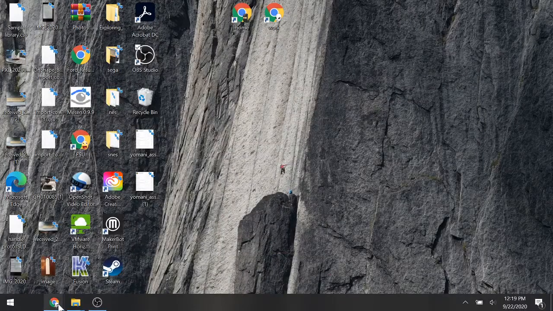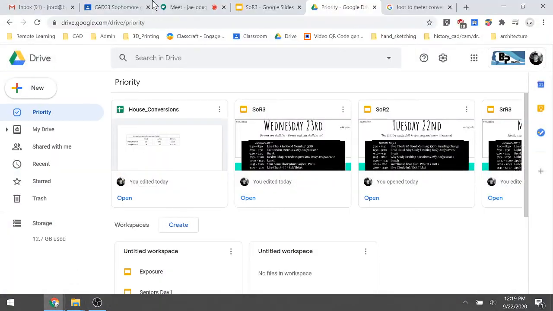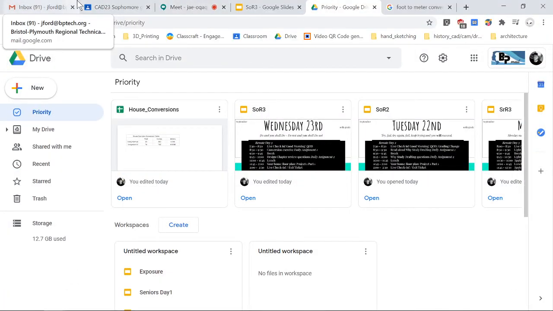Alright guys, I'm gonna show you how to make a house conversion sheet. All I want you to do is give me the lengths and widths of each room in your house, which are already in feet, and convert them into inches and then into meters. But I want you to do that in Google Sheets.